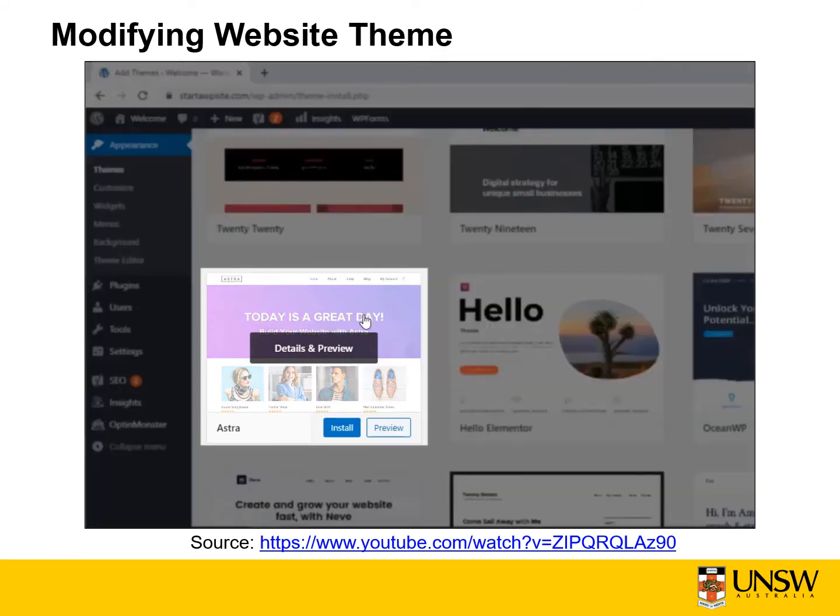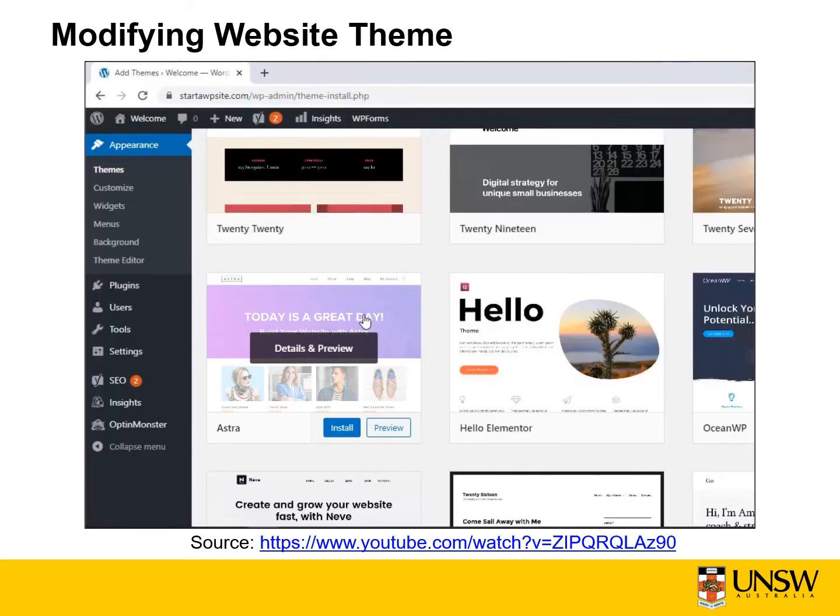I want to install the Astra theme. It's just a really easy to use free theme that is a freemium version. So there are some higher things that you can do if you go to the premium, but everything that I want for this will be perfect for this tutorial. So I'm going to go ahead and click install.